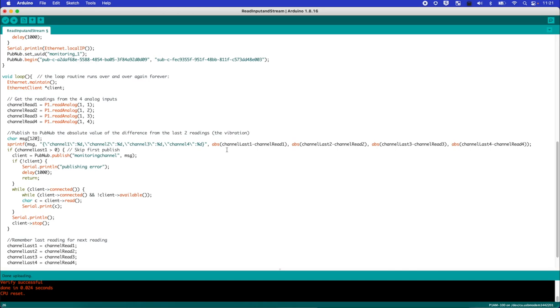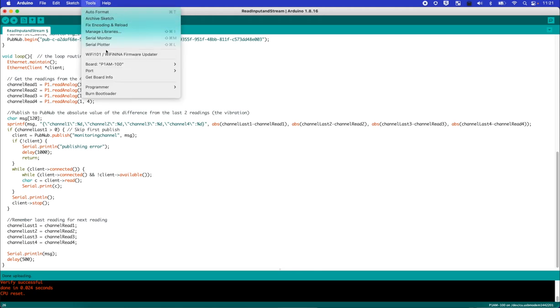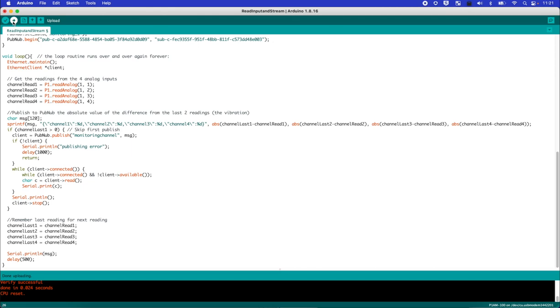We're calculating the absolute value because we want to see the difference in position of our sensors. That difference is the vibration. Finally, we'll remember our reading for the next loop. When you're ready to upload to your board, connect it with a USB cable, double check that you have the correct port selected, and then upload.